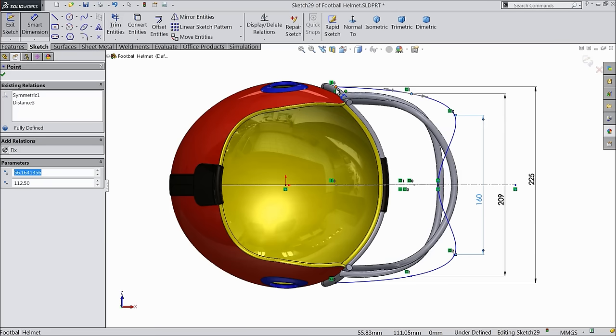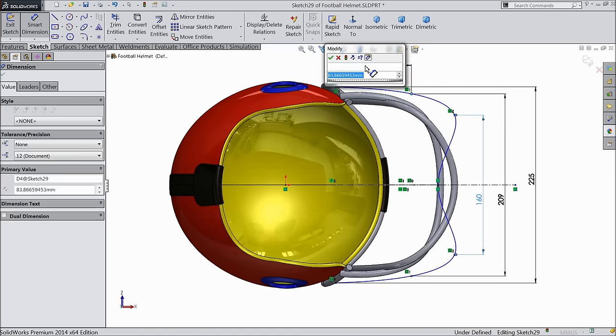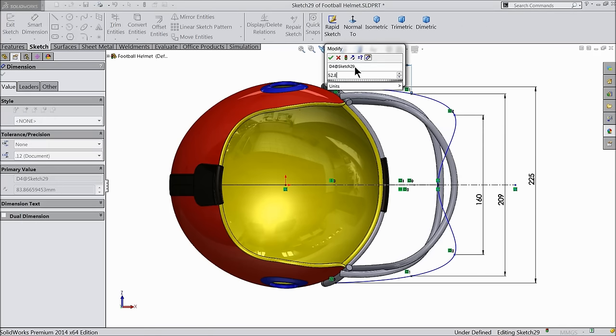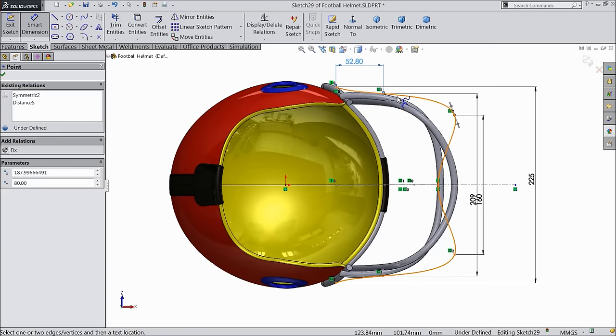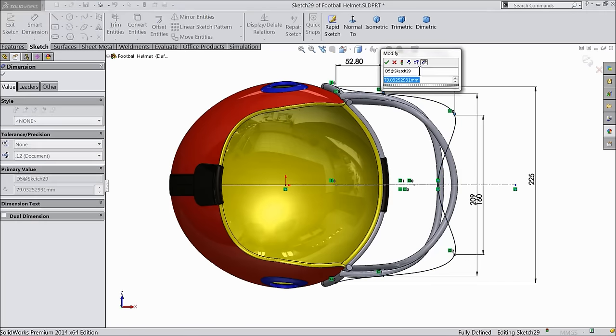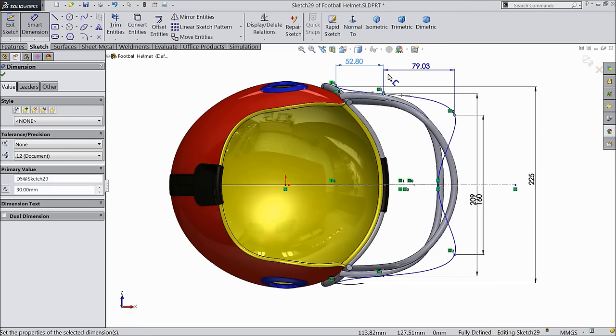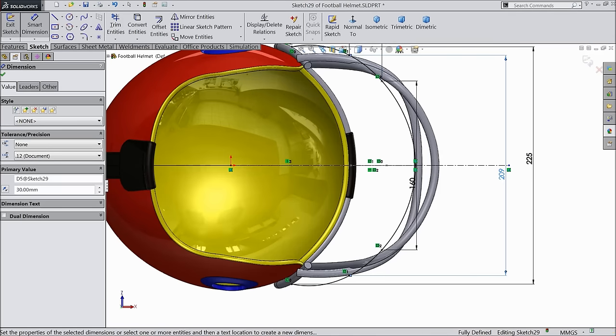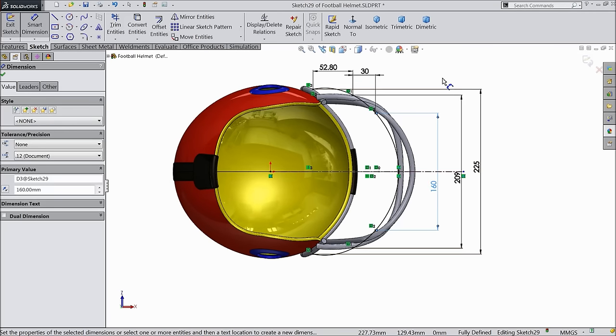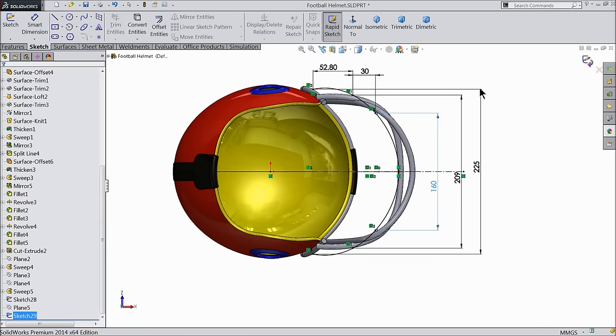225, 209 mm, 160 mm. Let's make this dimension 52.8 mm, and the last one 30 mm. Now see, our geometry is fully defined here. Exit.